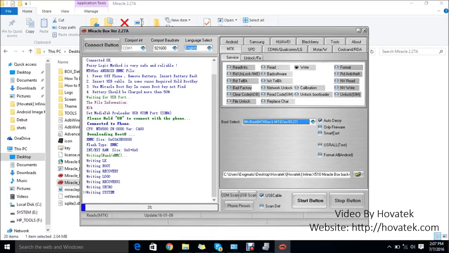Now when it gets to 100%, you close Miracle Box and you disconnect the phone, then you boot up the phone. And if the phone is still somehow stuck at maybe a boot loop or boot animation, just boot into recovery mode and you do a factory reset, then boot up the phone. So that is basically how to flash a Mediatek Android phone firmware using Miracle Box.